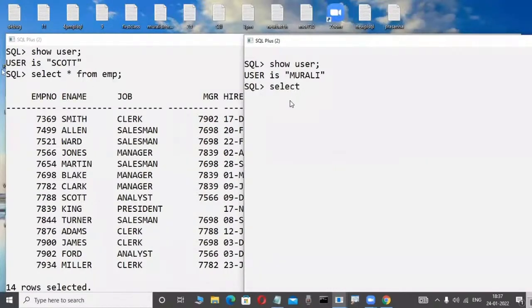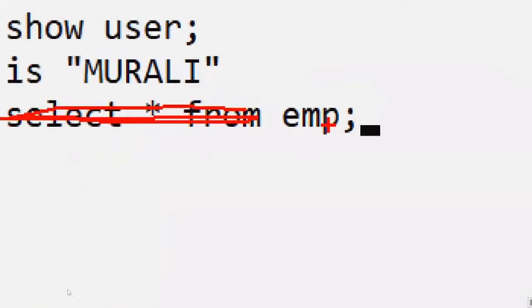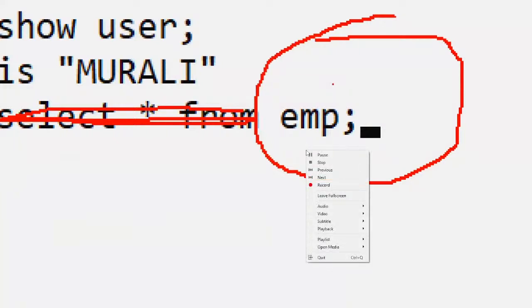Some commands are there; the SQL language is there in the future. For example, select star from EMP. The Murali user does not have this table, but he is typing some command only. Don't worry, this SQL command you will learn in the future. Select star from the table name EMP. Murali user is typing it. Possible or not possible? Is Scott's table visible to the Murali user? Is the Murali user allowed to access Scott's table? Logically, observe here: possible or not possible?